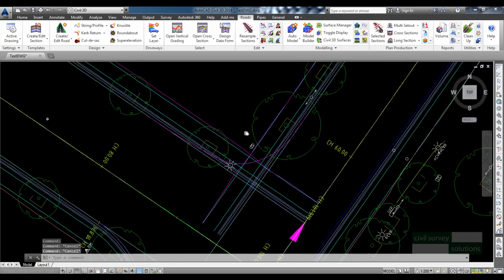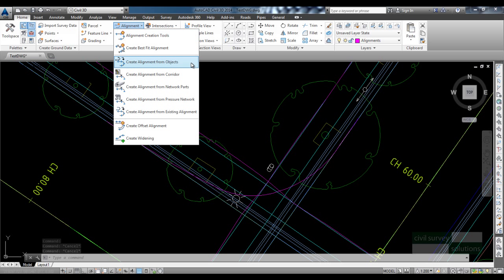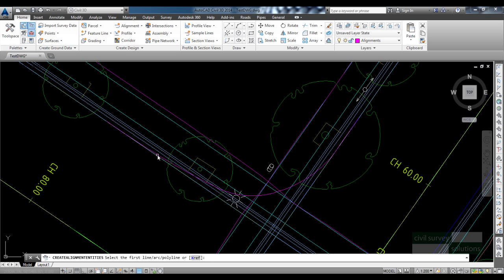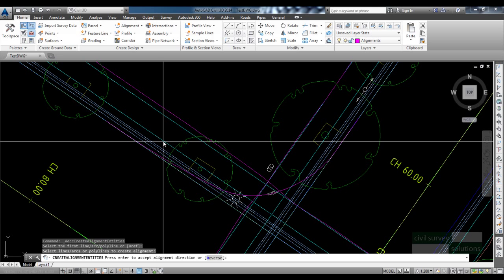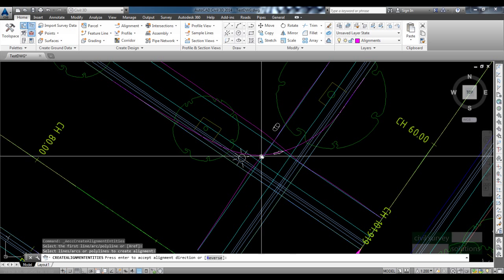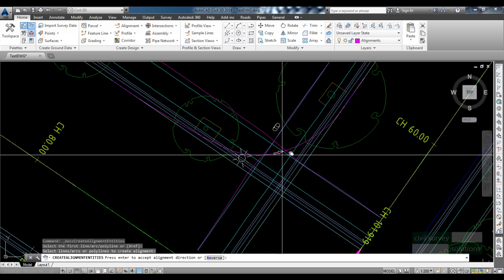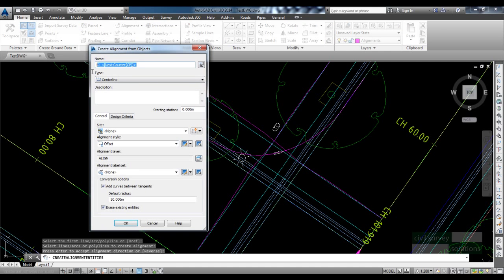The next thing I'm going to do is turn this into a Civil 3D alignment. So I'm just going to use create alignment from objects. The first thing you need to make sure you do is create the alignment. The alignment direction must be the same as the flow of traffic. So this is important. So the direction of the alignment is in the direction of traffic. I'm going to give it a name. I'm just going to call this new kerb.